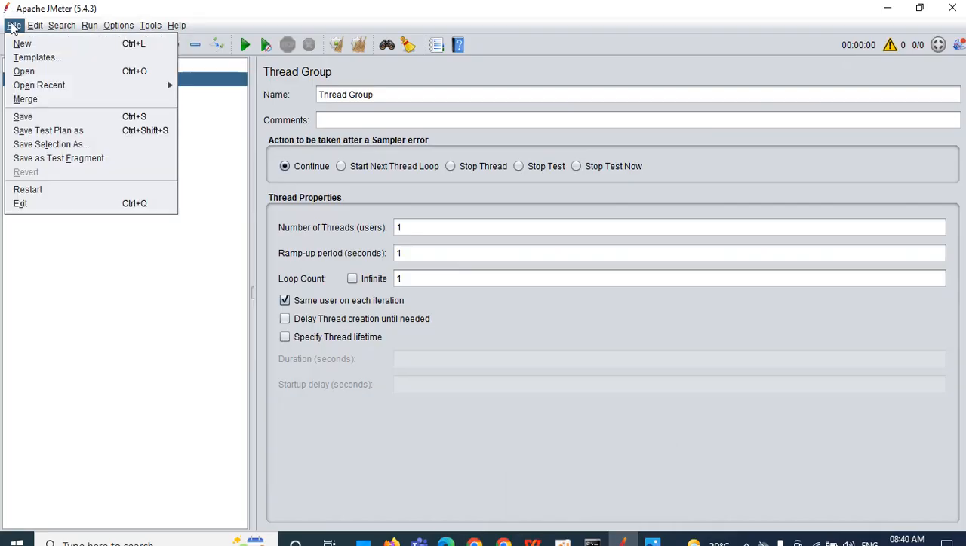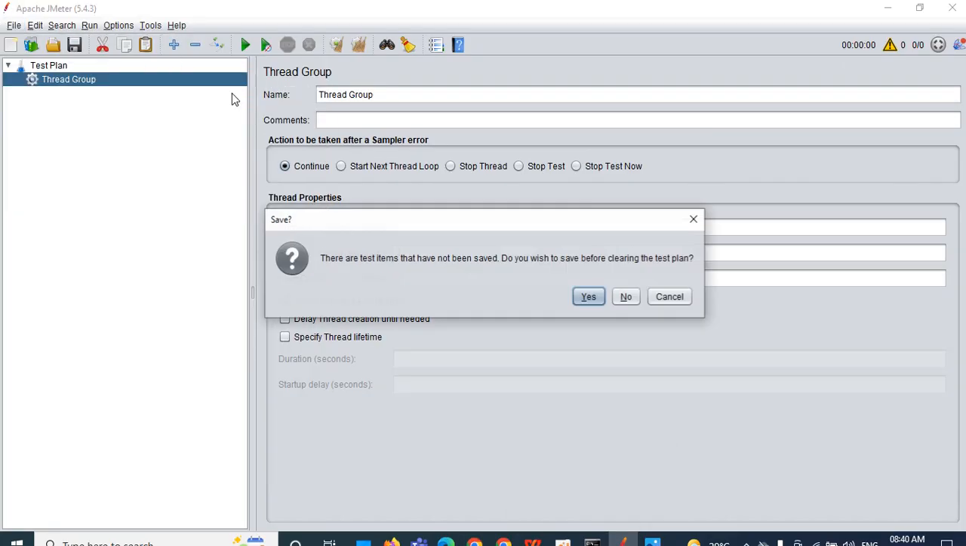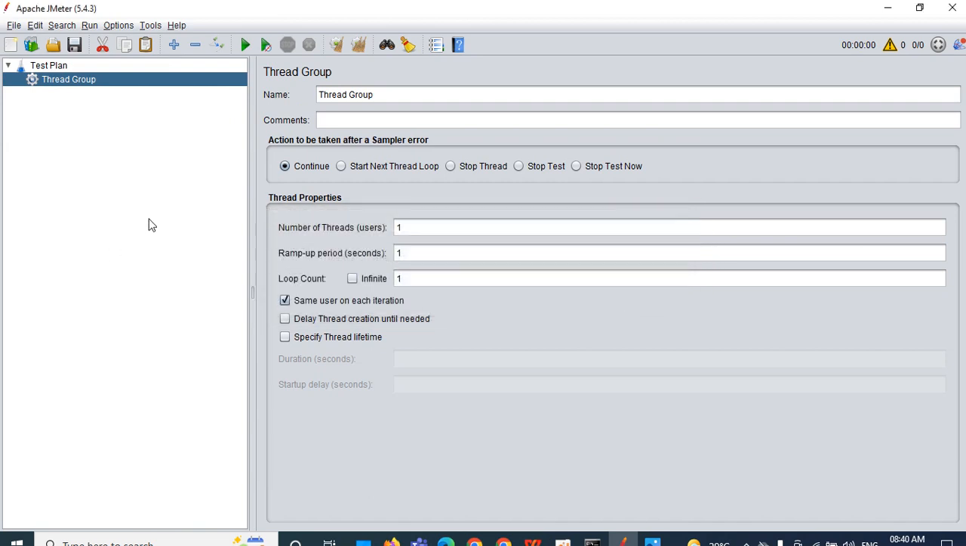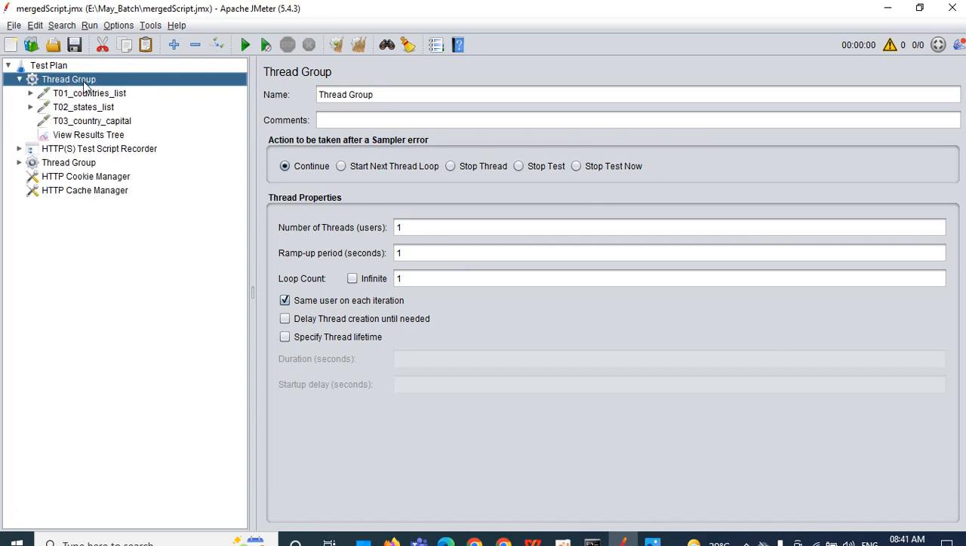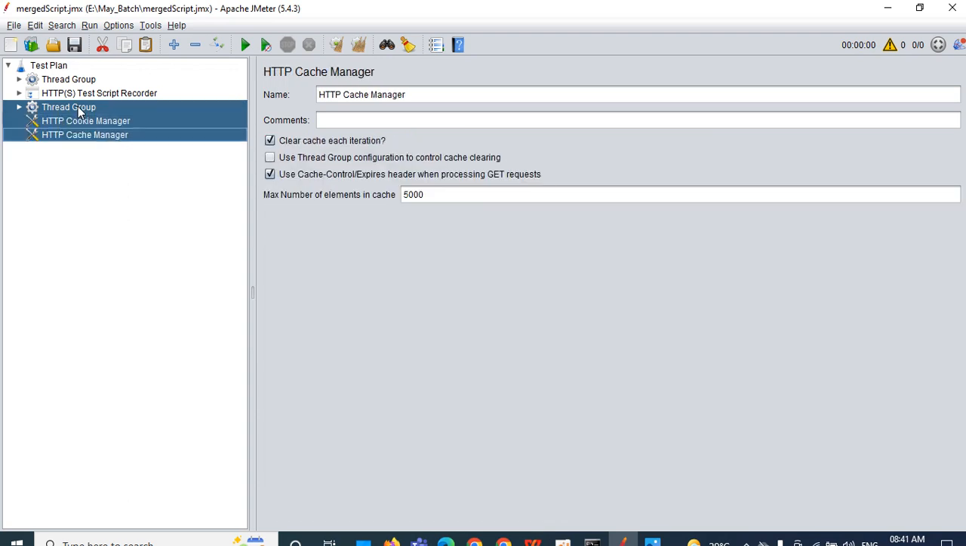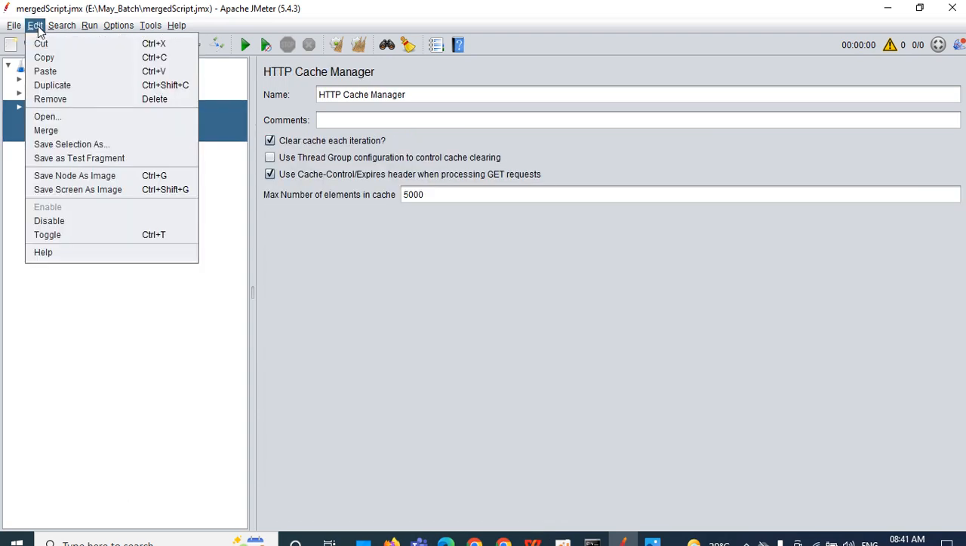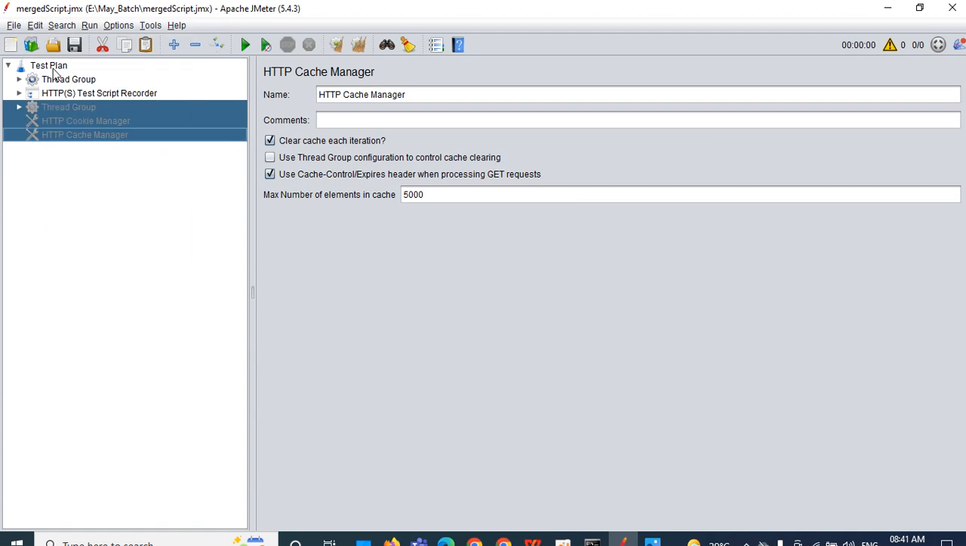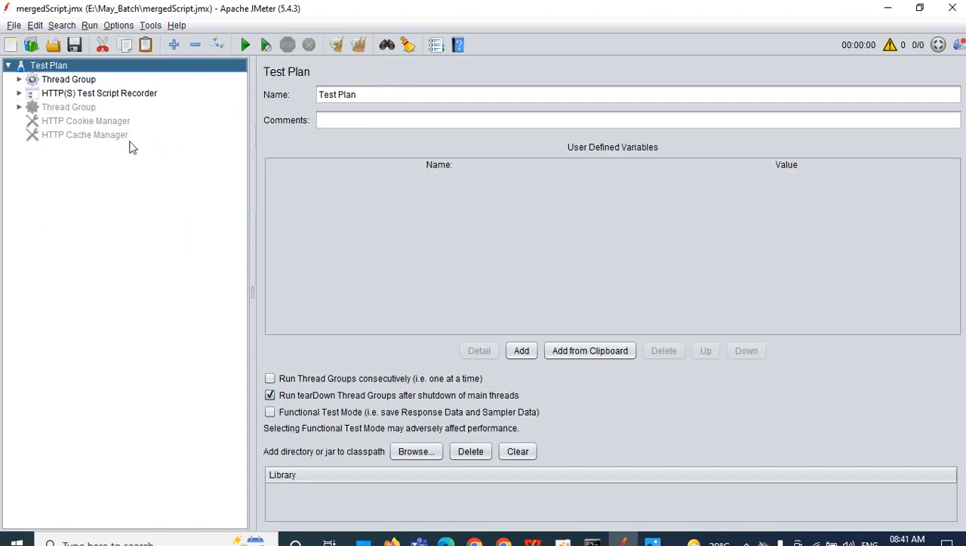So let me show you that by opening that same thing, the merged script. Okay, so I'm opening the merged script. You can see here 2 thread groups. Assume this one thread group is for mobile, and this thread group is for electronics. Now I don't want to execute this thread group. So what I can do is select the script and go to Edit. Here you can see Disable, click on that one. You can see here now that particular element is hidden from here.